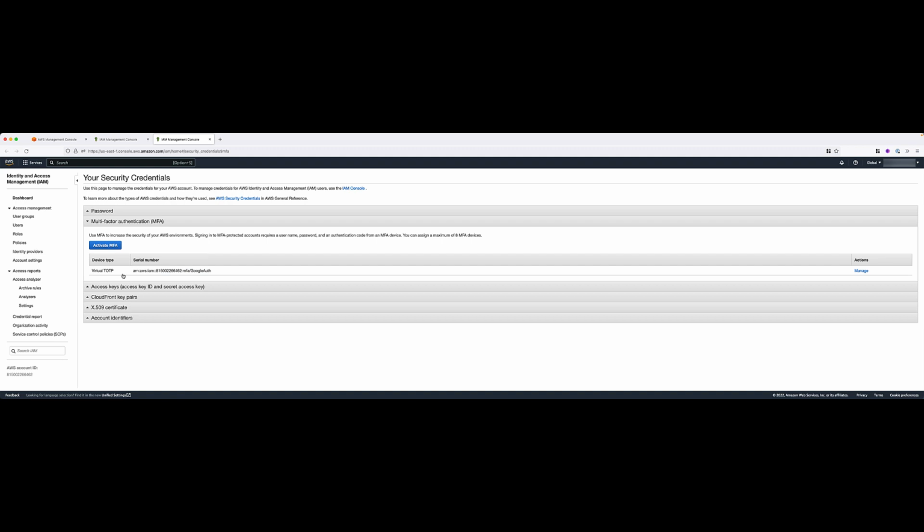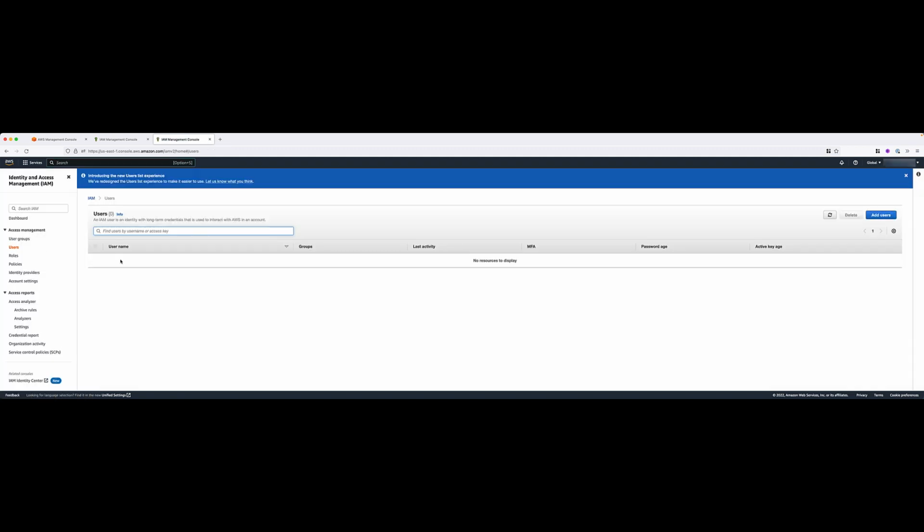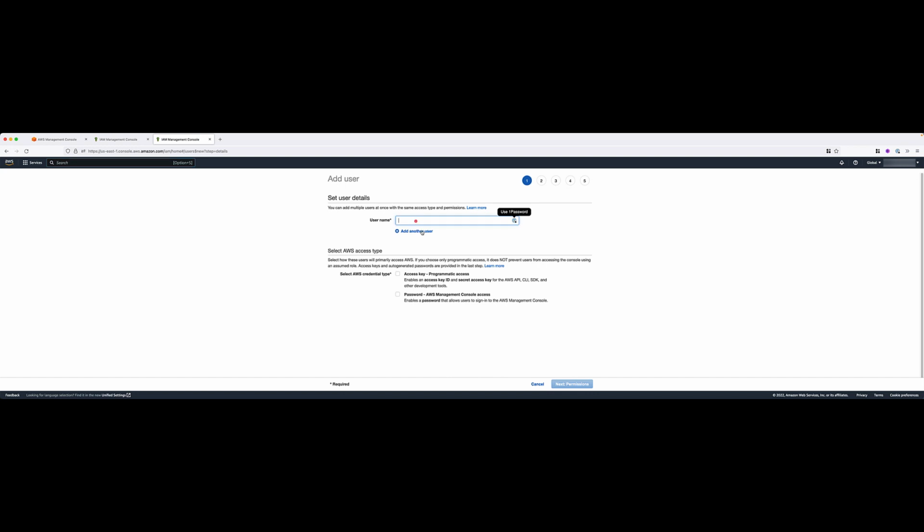Once this is done, click on users, and now we are going to create a new user. For our day-to-day activity, we will not be using the root user. Let's create a new user. I'm going to name this as admin user. I need access, let's say admin. I need an access key, programmatic access, and also I need the AWS Management Console.